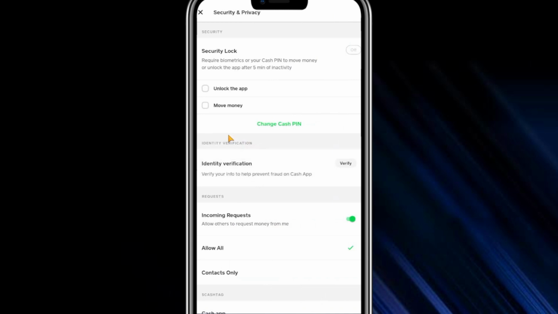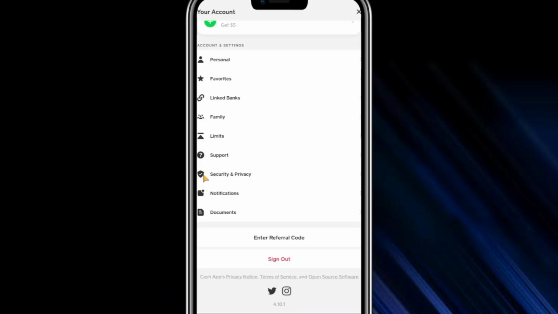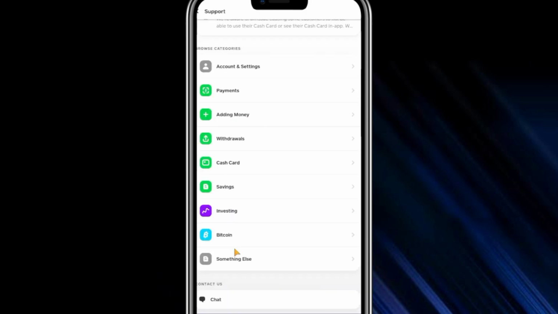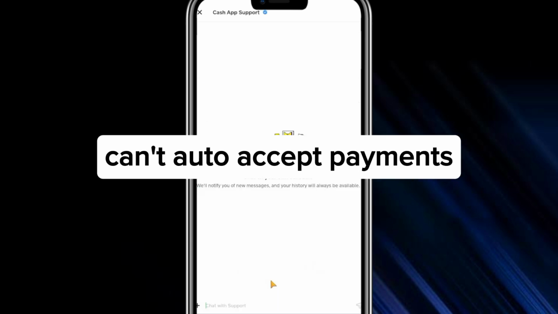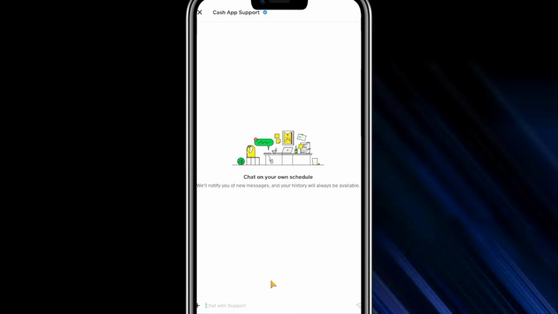Don't see the option? No problem. Go back to your profile and tap Support. Scroll down and select Contact Us, then tap Chat with Support. Explain that you can't auto-accept payments and request to enable the feature on your account. Cash App support will guide you from there. And that's it. That's how to enable auto-accept payments.